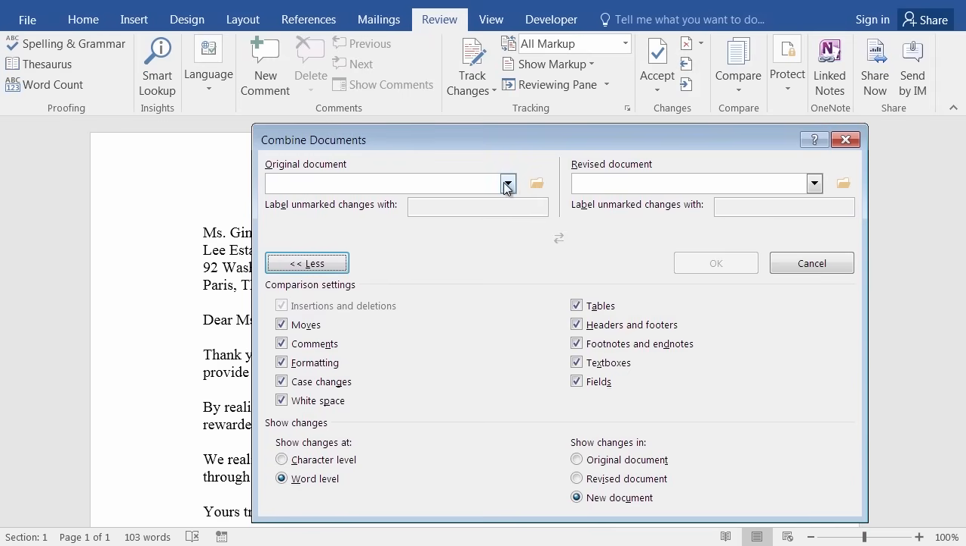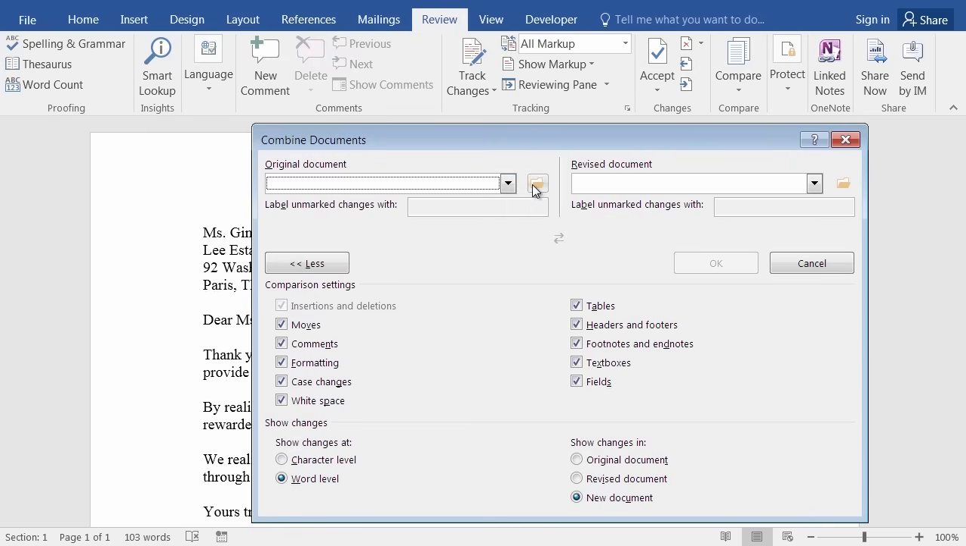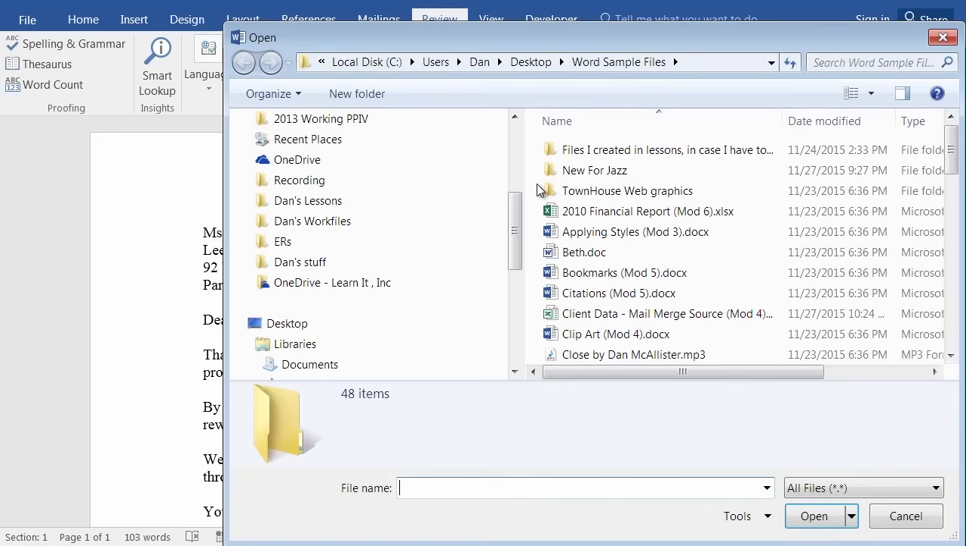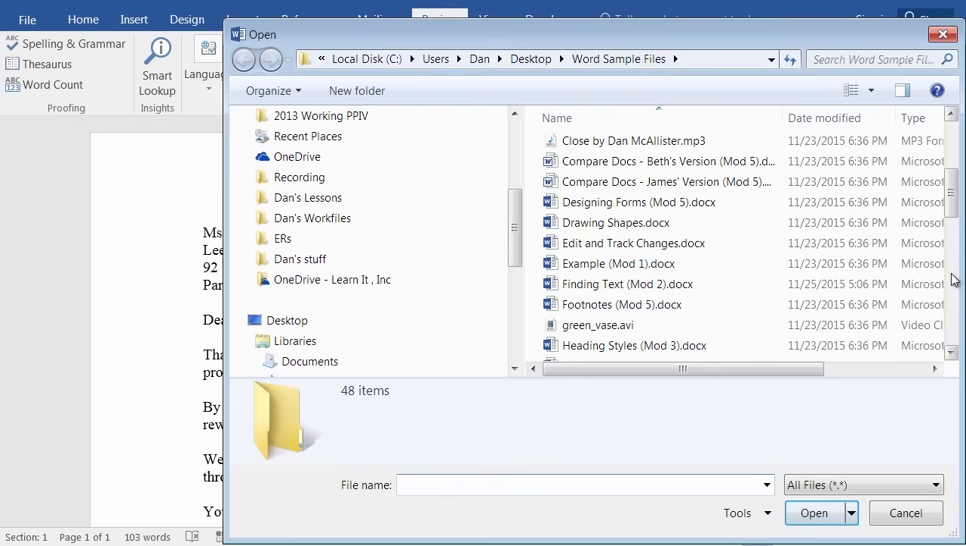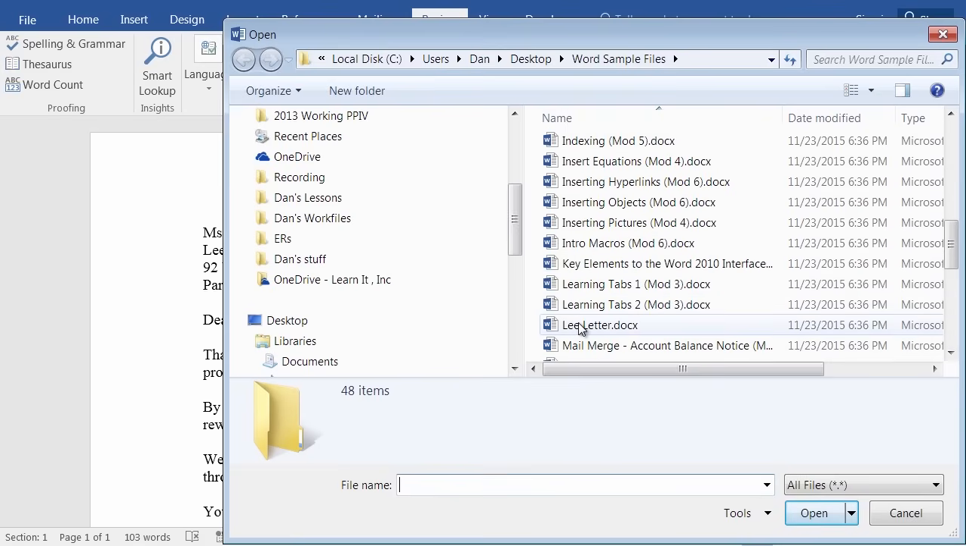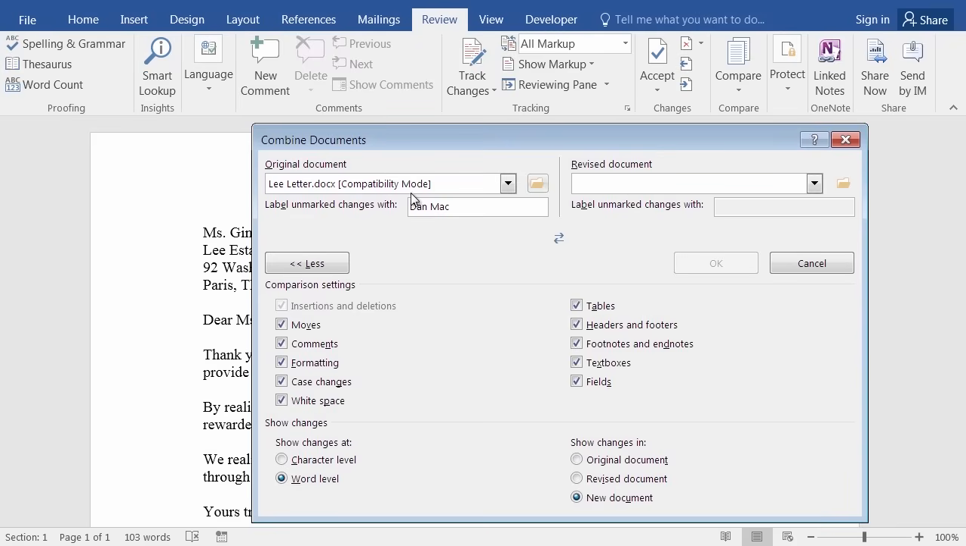So I'm clicking on the little pull-down arrow here, and I'm scrolling down through a list of documents that I have had open recently. And I'm looking for one called Lee Letter. Now, that may be on my list, it may not be. And if it's not, you can go over here and click on this little browsing folder and navigate to your Word sample files. And we'll say, all right, so one of them is going to be this Lee Letter. Even though I have it open already, I have to tell it, all right, that's one of the documents I'm going to combine. So I'm choosing Lee Letter as document A.